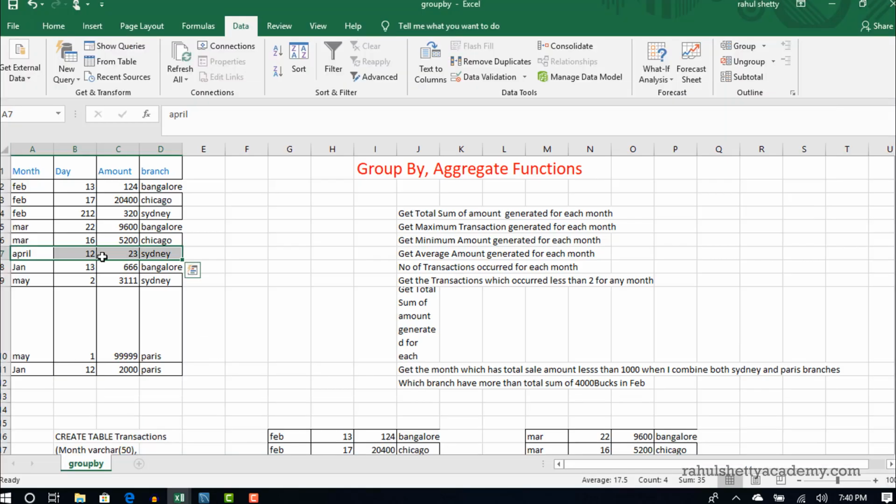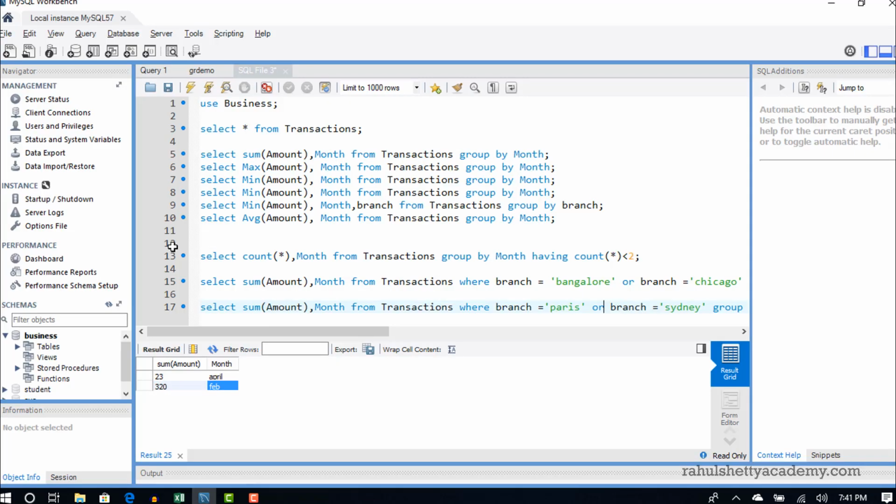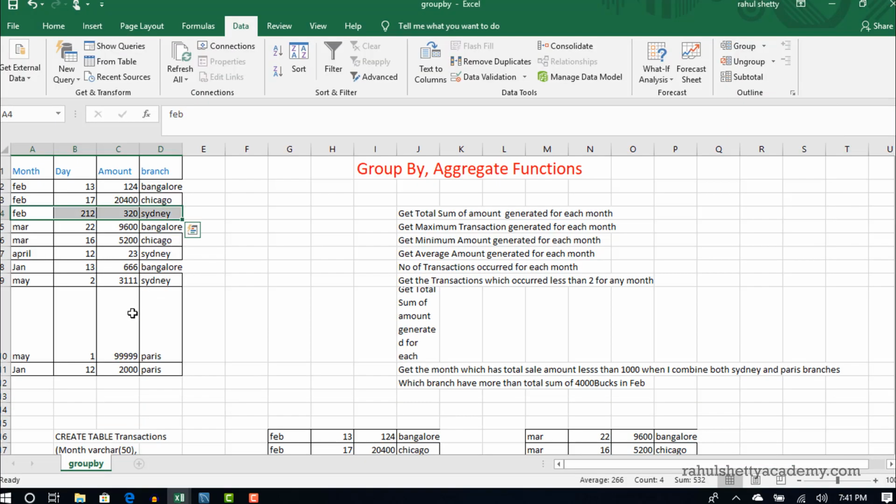Now, February. In February, these 3 transactions have been made, but smartly here you have to ignore Bangalore and Chicago, which we did. So this is the only transaction record, which is Sydney, and there is no Paris, however here, and 320. So Sydney plus 0, the branch itself is not there. So ultimately in February when you combine, you have less than 1000, so it printed.